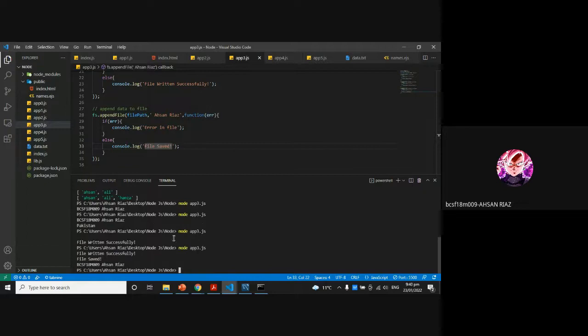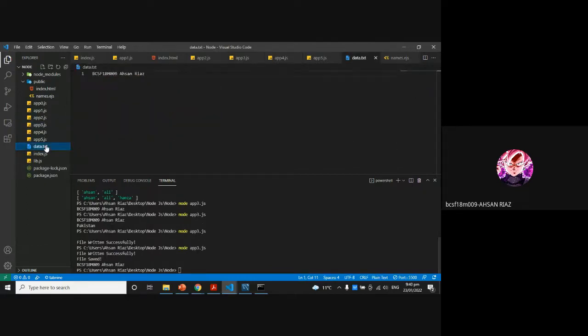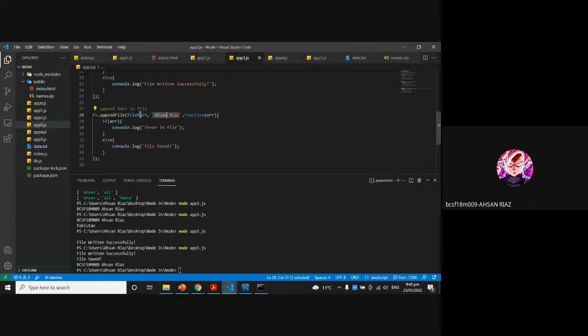If I run this, you can check that both are printing. The first one is BCS F18 M009, which is from the file write, and the second one is the appended data, which is from this appendFile function.